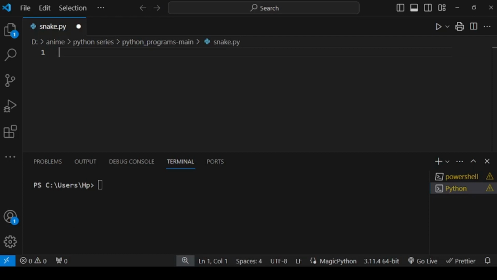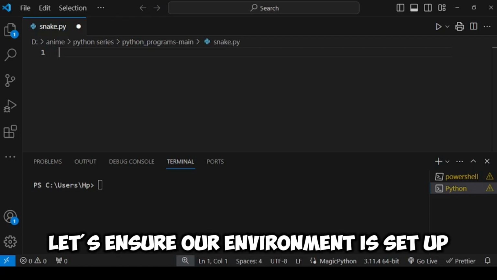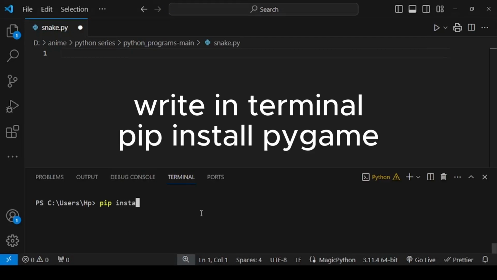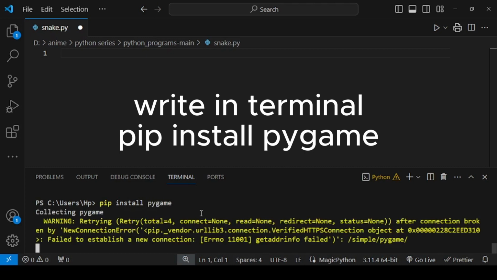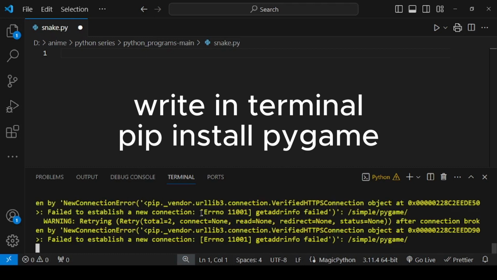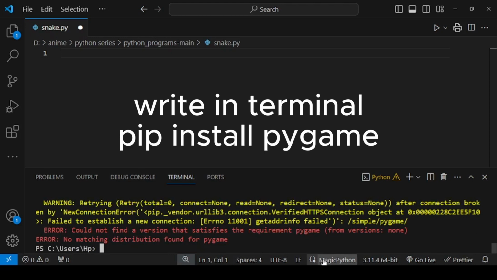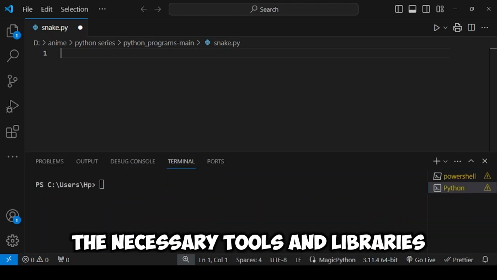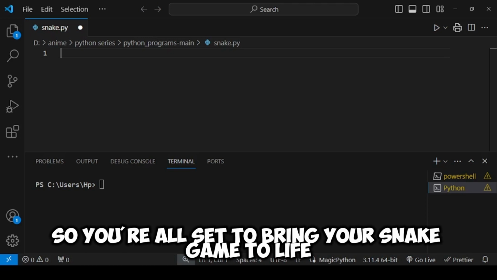Ready to code? Before we begin, let's ensure our environment is set up for Python game development. We'll guide you through the process of installing the necessary tools and libraries, so you're all set to bring your snake game to life.